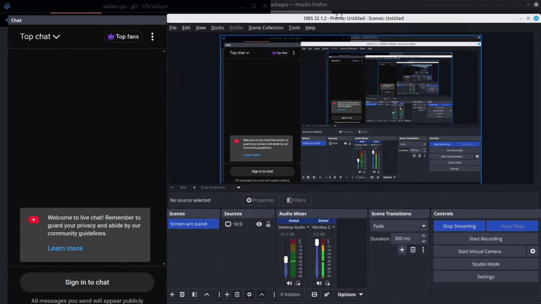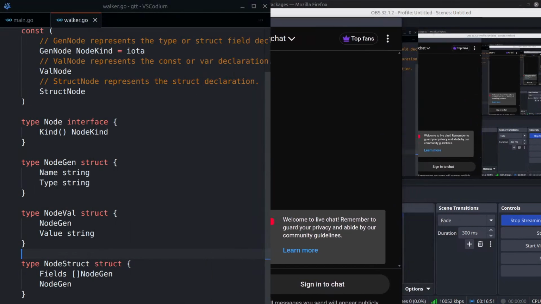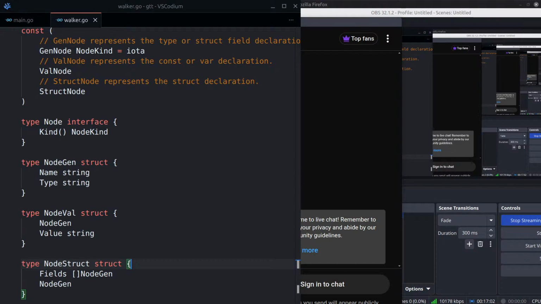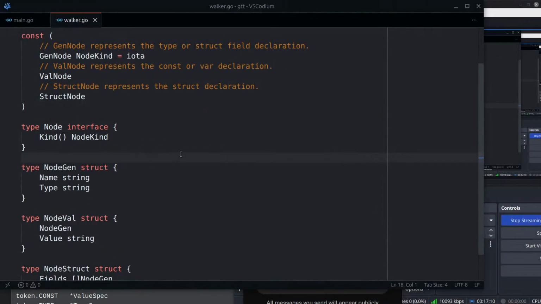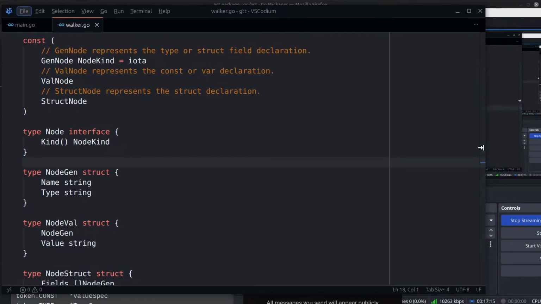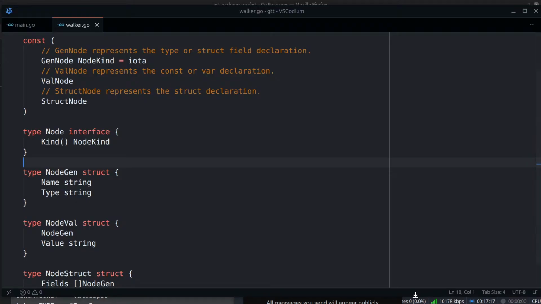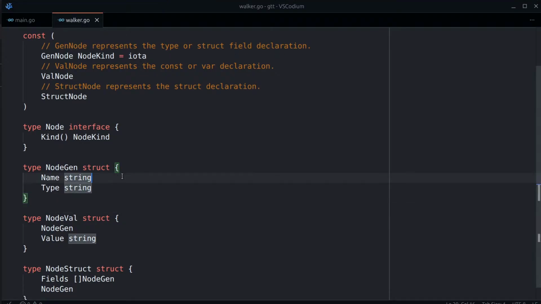Let me actually set up the code editor size. Okay, this looks fine. Okay, now I think you will be able to see the whole text editor.